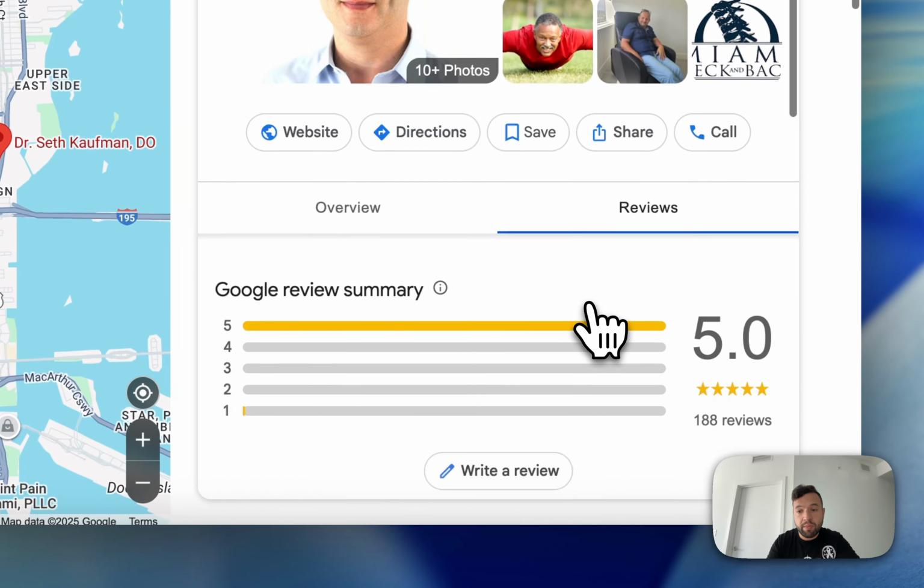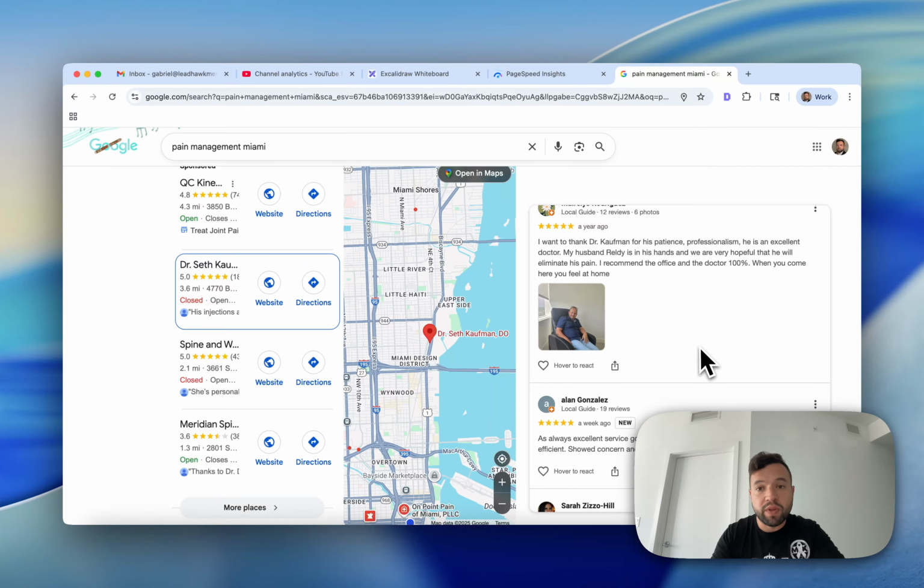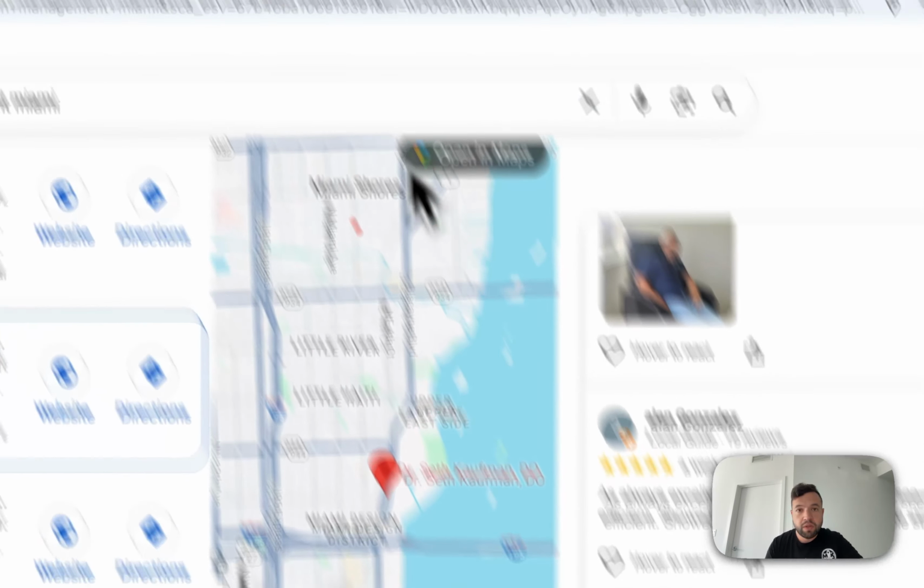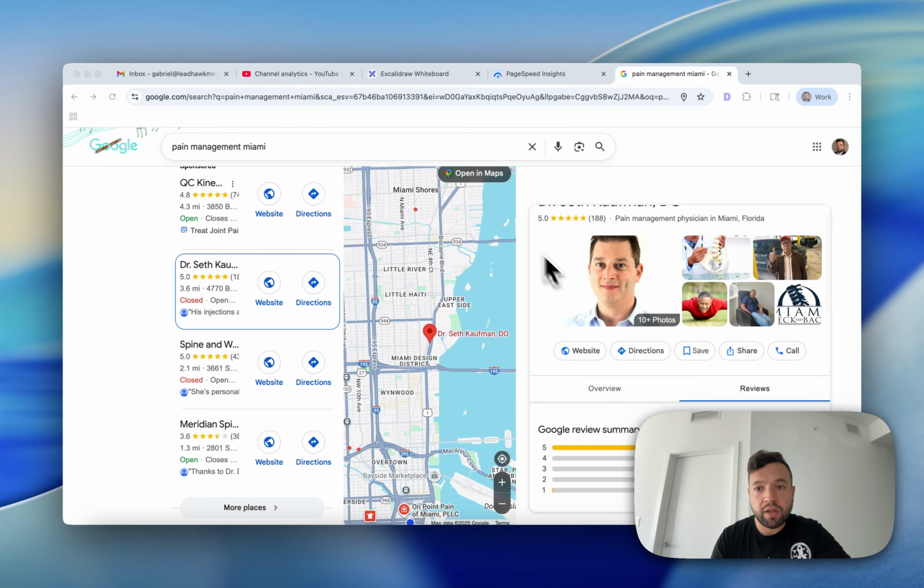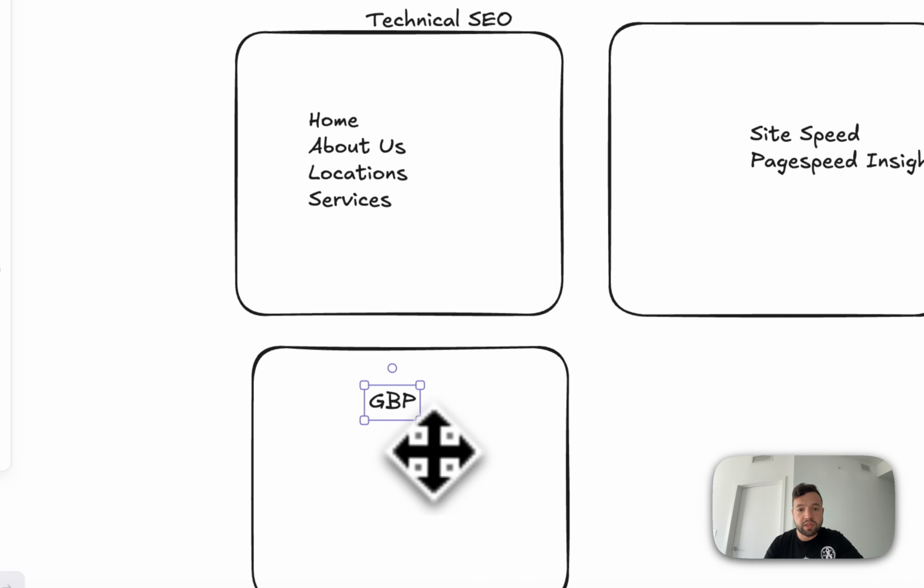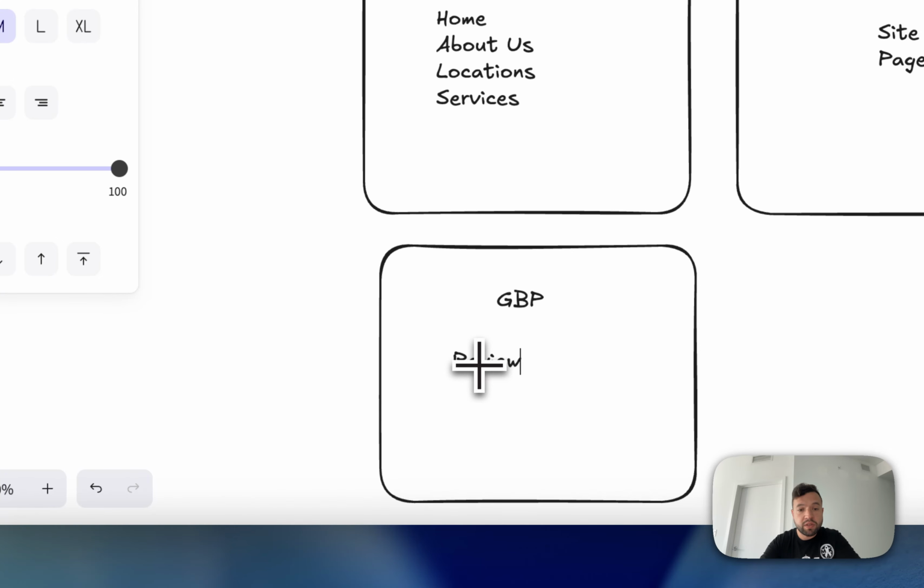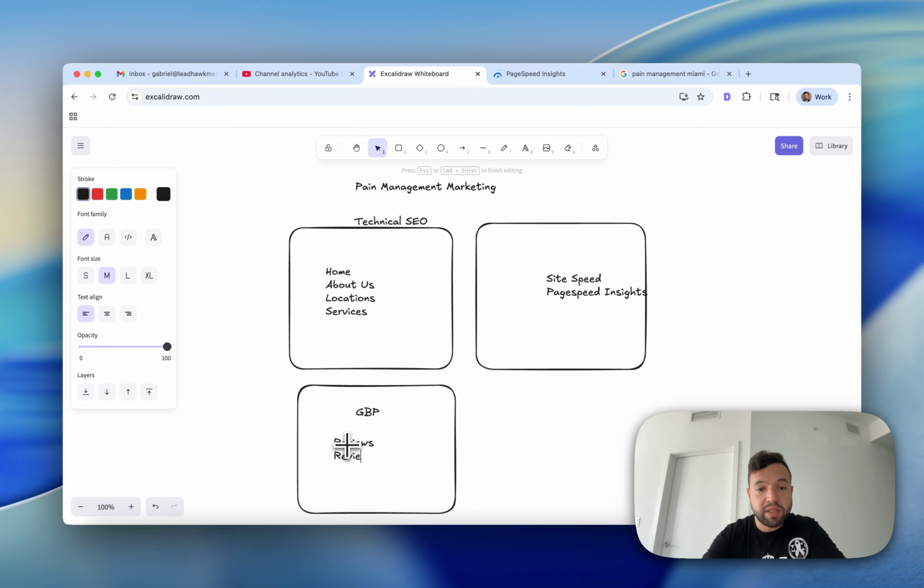So reviews are a big one, but there's other aspects to improve this Google business profile. So what are the other aspects that can improve a Google business profile? Let's add it in here as a text. So reviews and review velocity are really important.